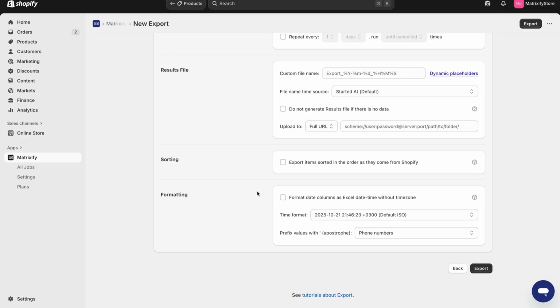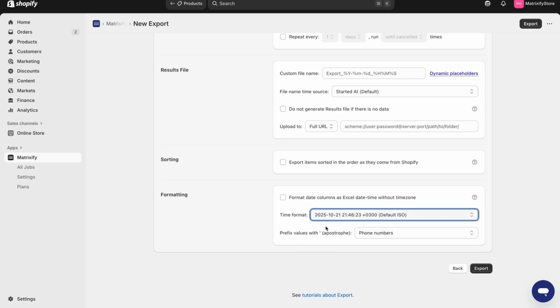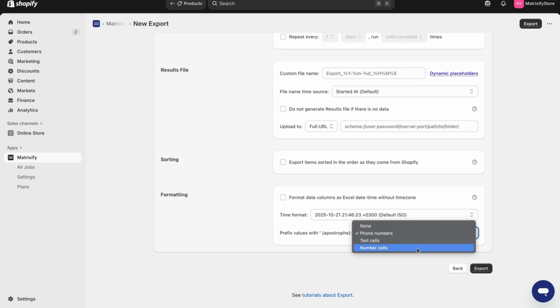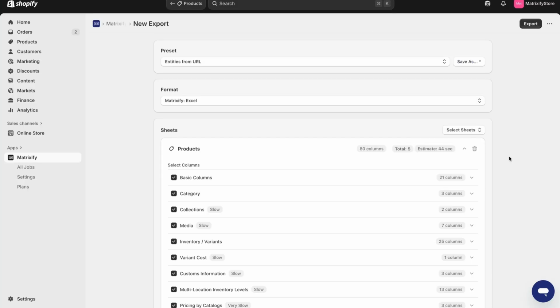Then moving down to formatting. You can choose to format your date columns as Excel date time without time zone. You can also change the time format. So if you click on the drop down, you can select which time format and date format you'd like. And you can also choose to prefix values with an apostrophe. So for phone numbers, text cells, number cells, or none. It's completely up to you. All of these options are optional. You don't have to change anything if you don't want to, as the default options also work perfectly fine for the export. And if all looks good and all is set up as you would like it to be set up, you can go ahead and press export.